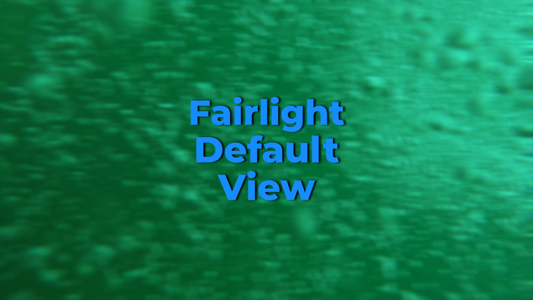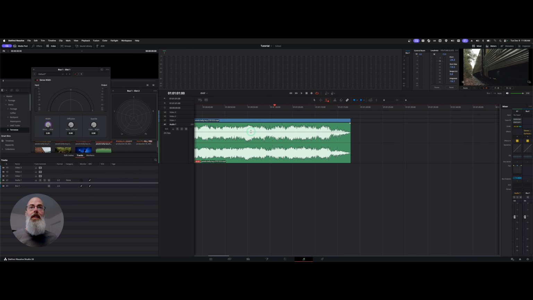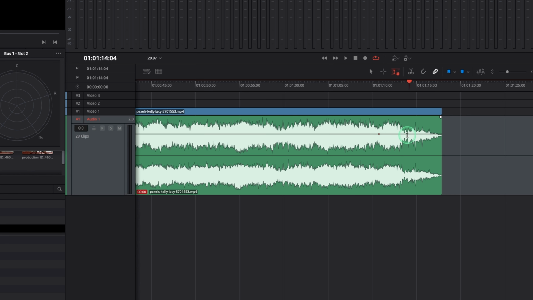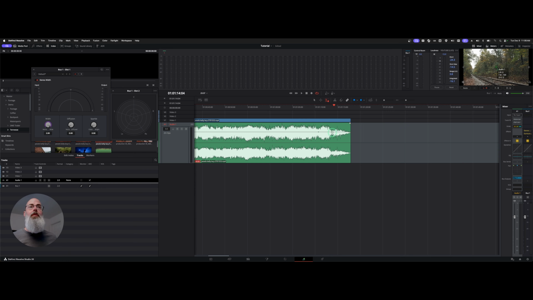When you first get on the Fairlight page, you'll have the volume over here. And if we add a couple points, you can see this is changing the volume, but it's manipulating the clip. What we want to do is actually automate the fader in this first example. So it will fade out as the train gets further away.